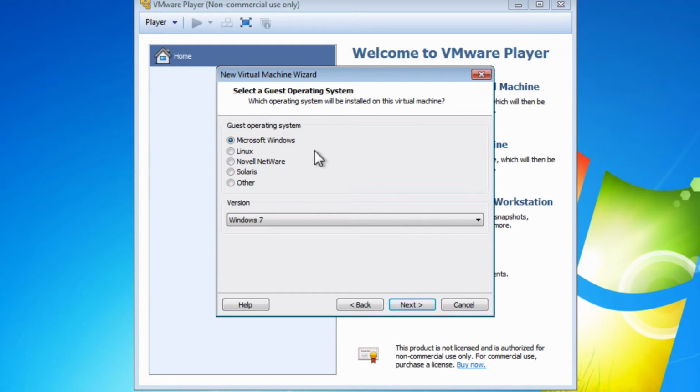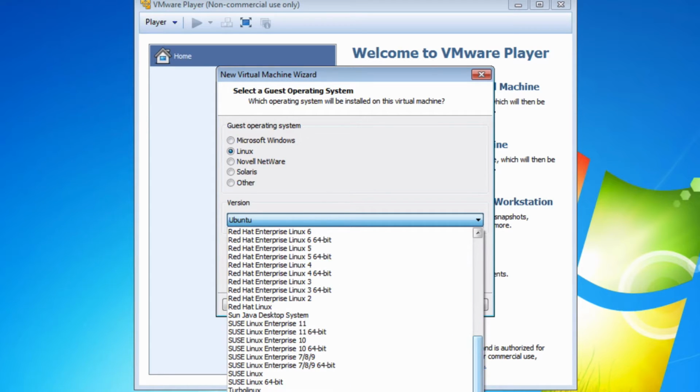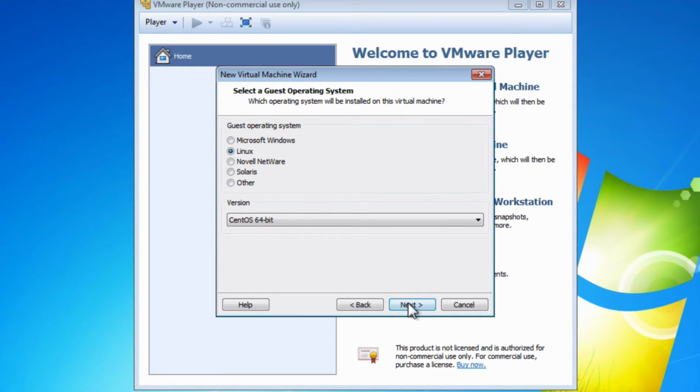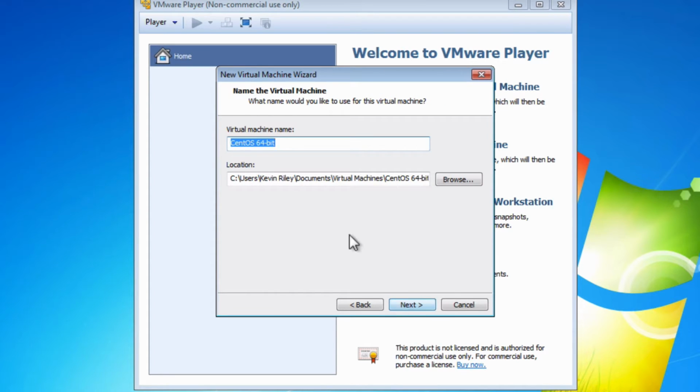Now, the next screen is selecting the type of operating system. We're going to select Linux here, and in the version, we're going to scroll up to CentOS 64-bit. Click Next. We can name the machine whatever we want. Kevin's CentOS. That sounds like a good name.